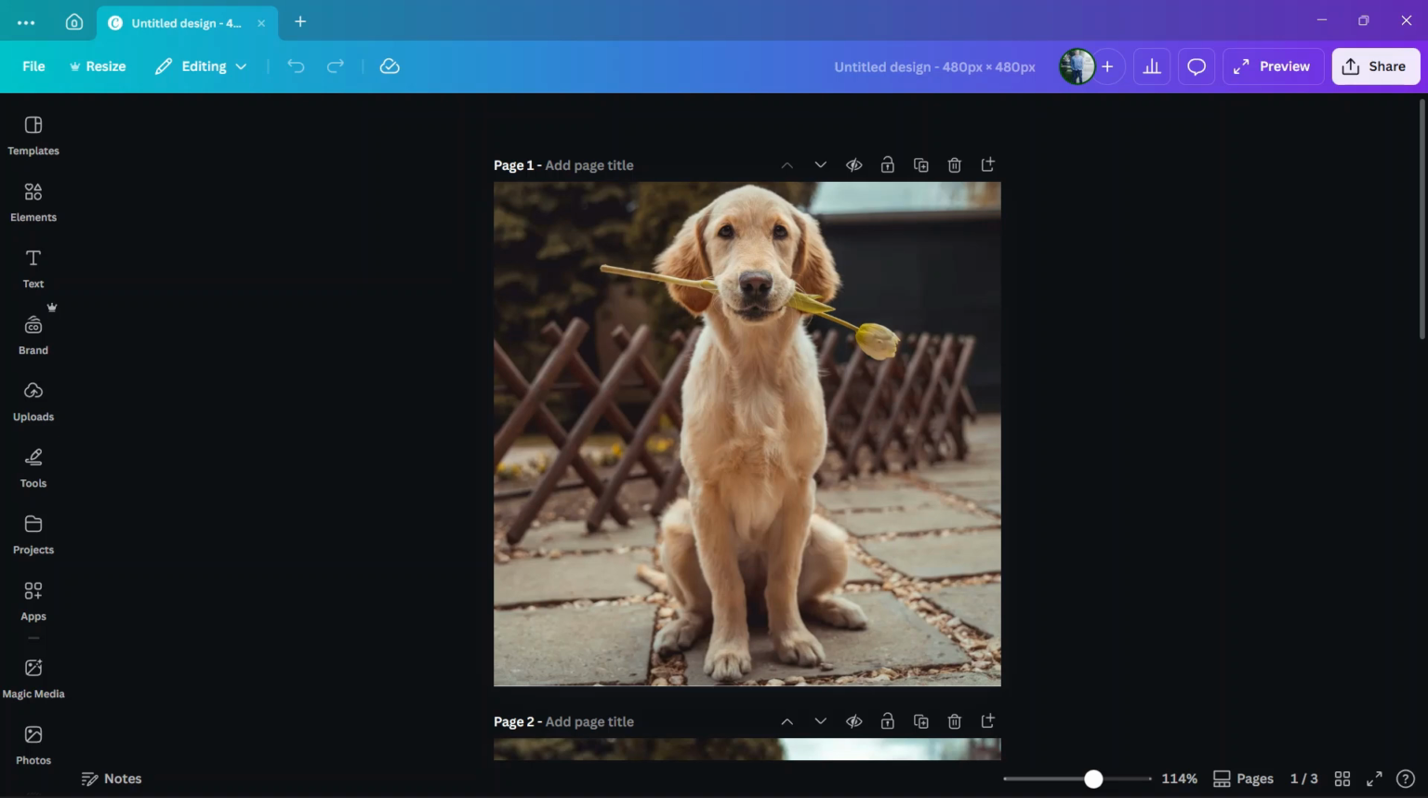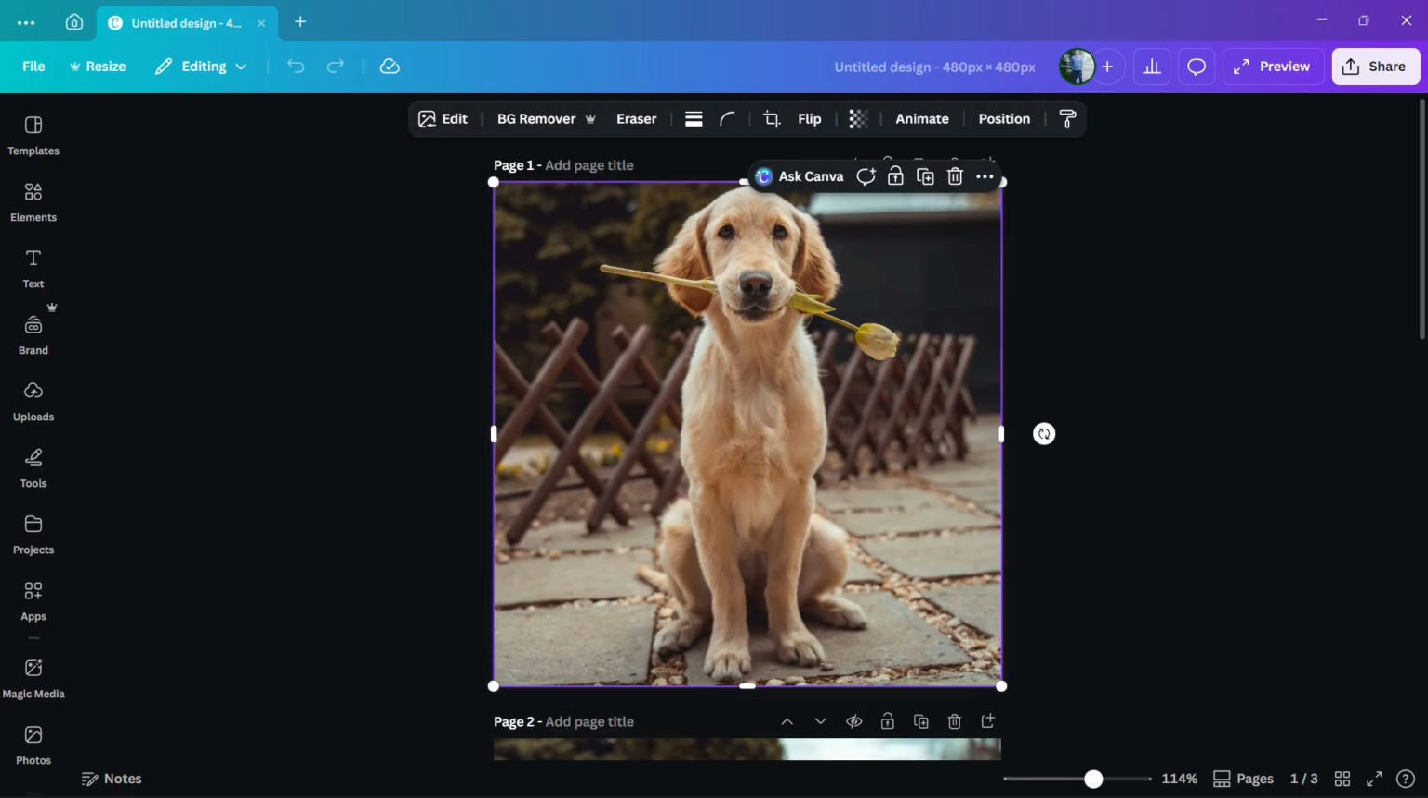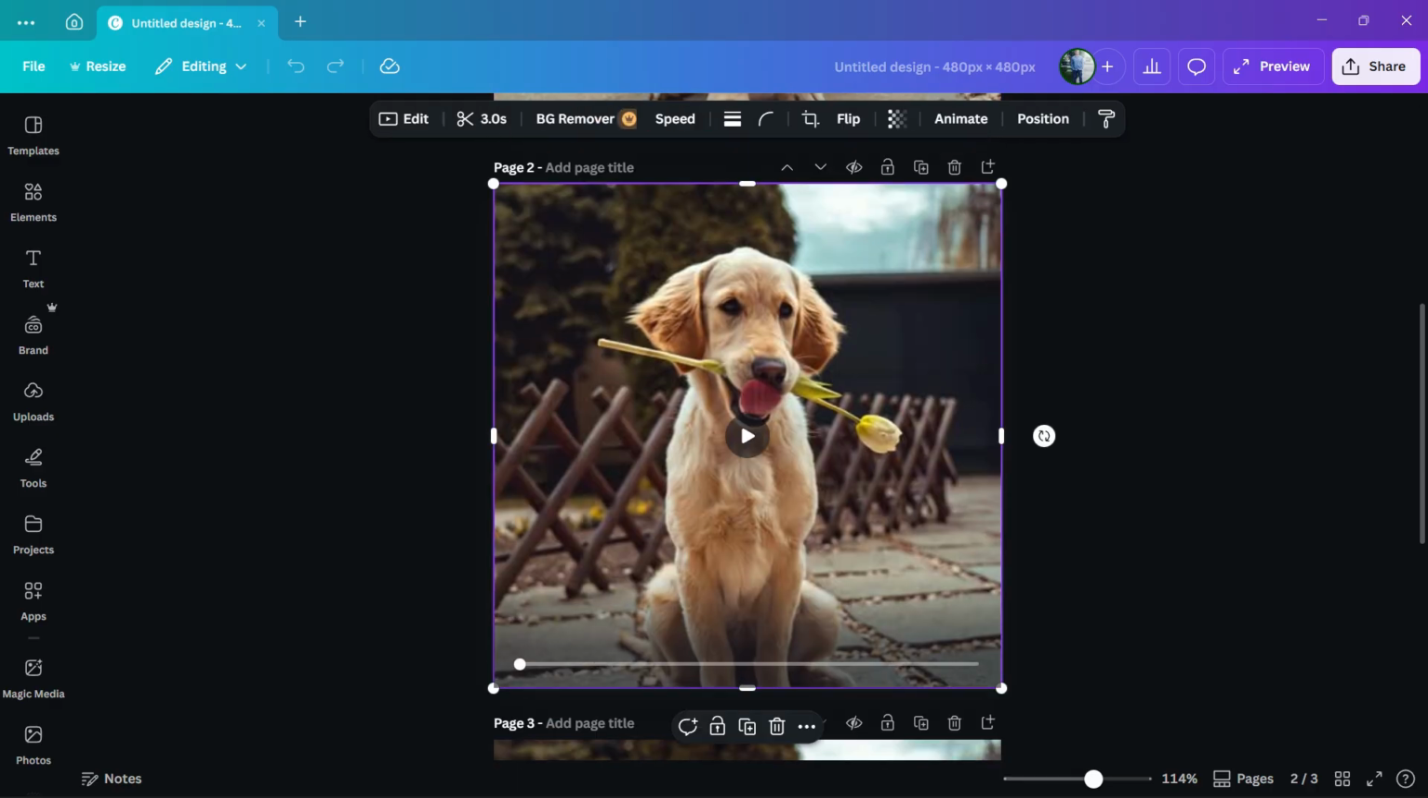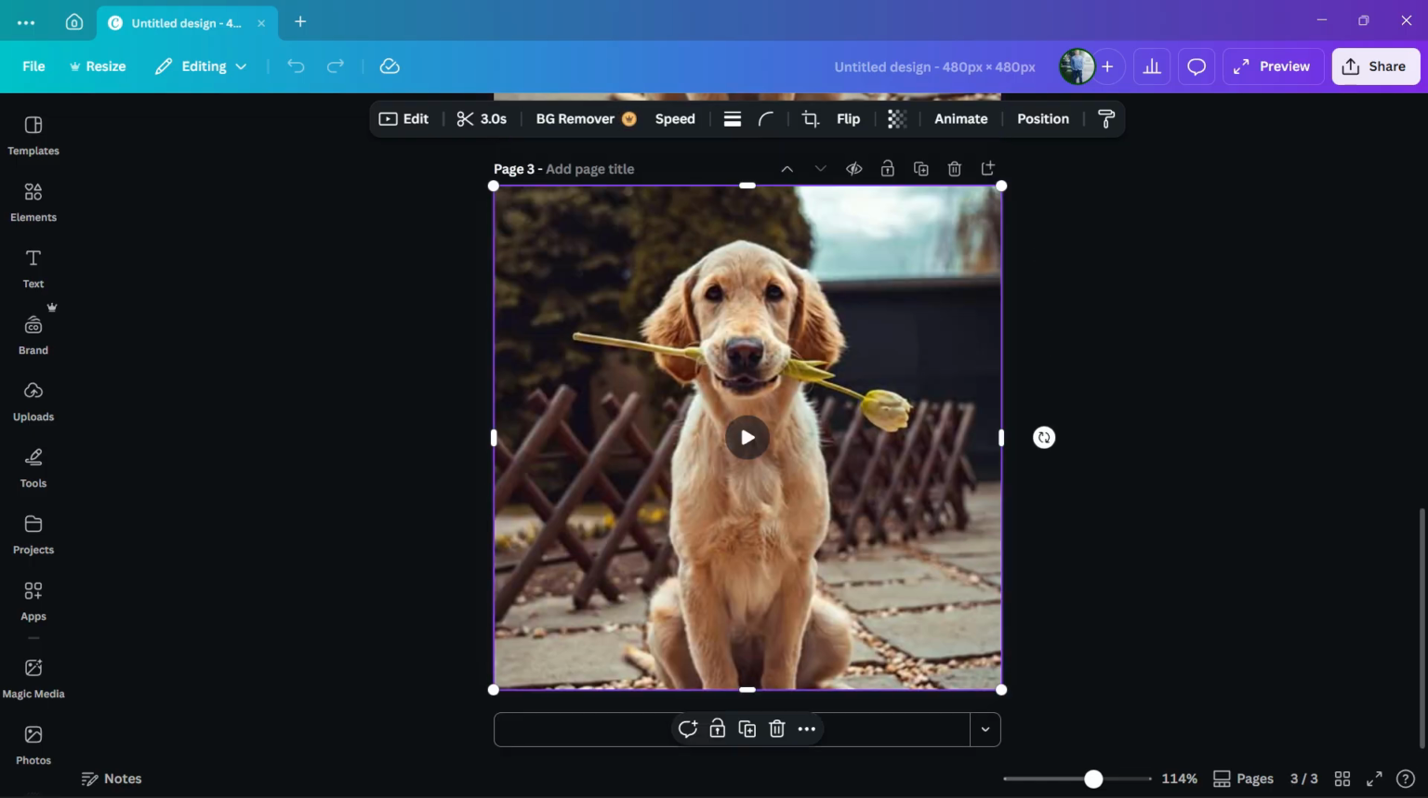What's up guys, it's Clutter from Visualmodo WordPress themes, and in today's video we're gonna learn how to turn this image into that video, all using Canva for free.